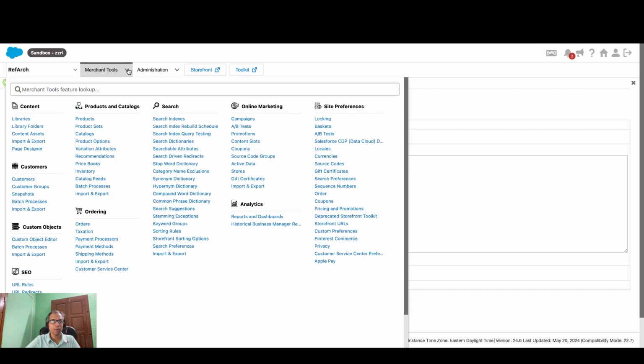As I said, every section has its own import and export area, so that you can import or export that particular portion. If you want to import the product, you need to use the import and export under the product and catalog. If you want to import or export the promotions, you need to use the import and export feature in the online marketing.